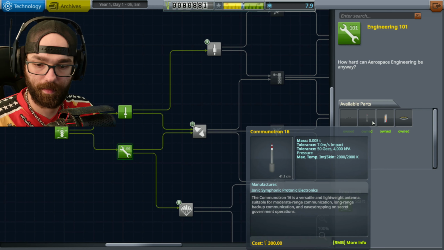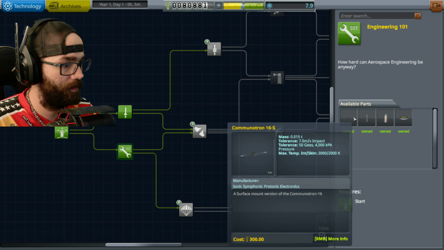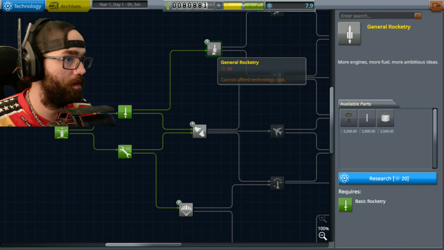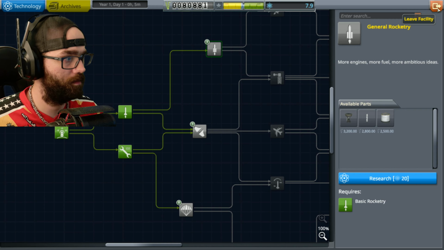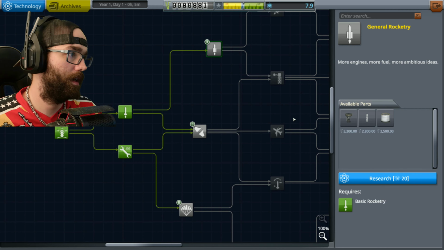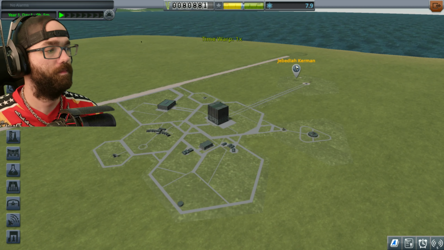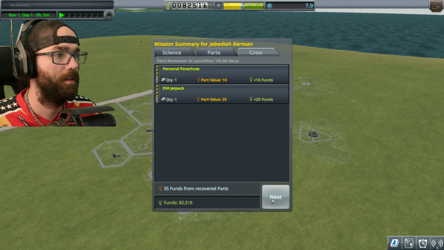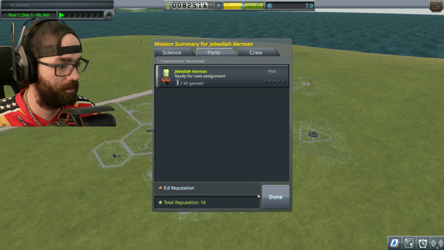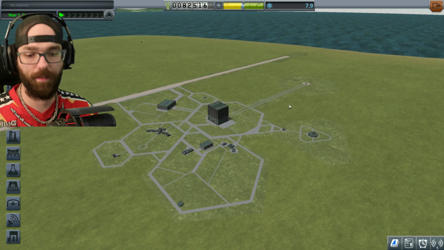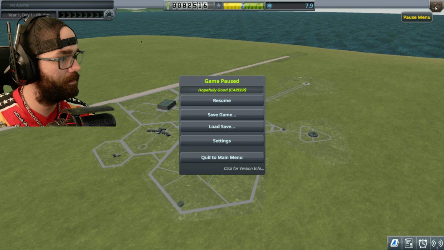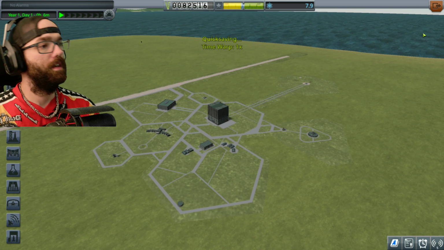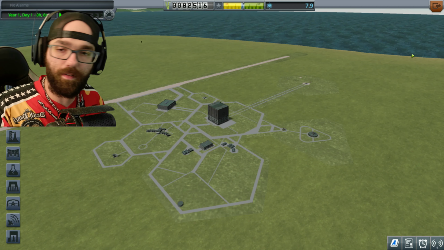Tool hot thermometer. Communitron. Communitron. Oh, we got a decoupler now. General rocketry. Hello, General rocketry. Okay. Yeah, I'm... Jebediah, recover you. Got more money. Okay. Yeah, we got everybody. So yeah, I'm gonna call it and file name save. And that's gonna do it for me, I think.